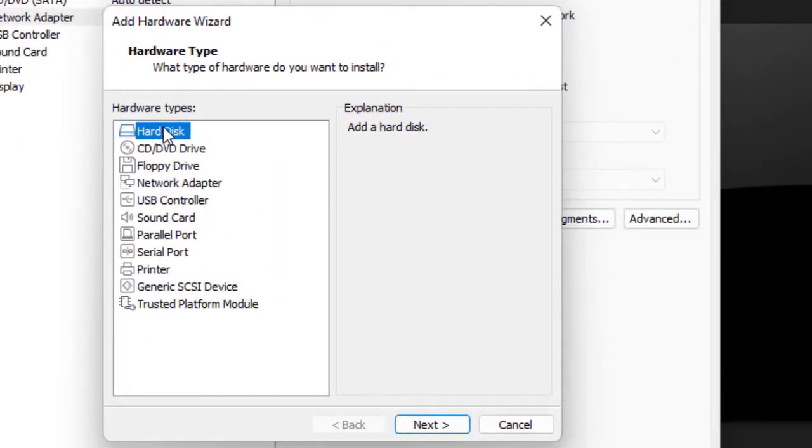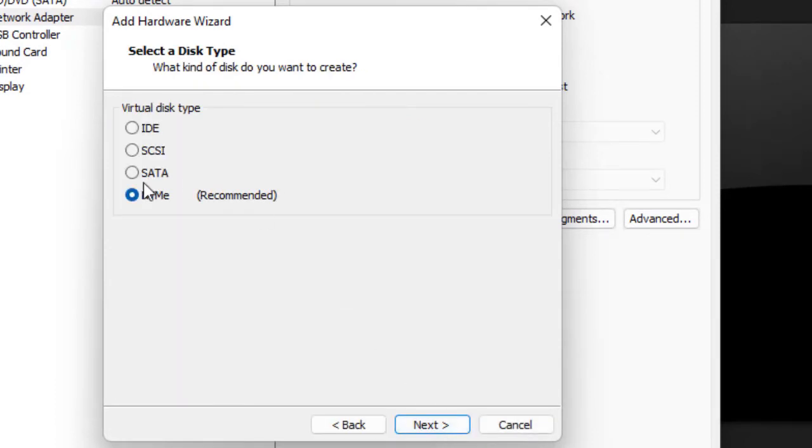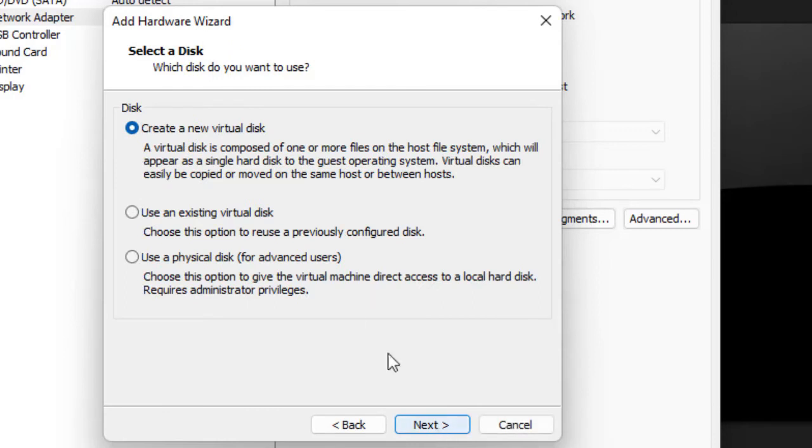If I want other components to be added, I can go in for add. If I want more hard drive, I go for next. This is recommended. Next. Create a virtual disk, or use an existing one, that is if I have already created one and want to use it, or use a physical hard drive for this purpose. I'm just going for create, next.